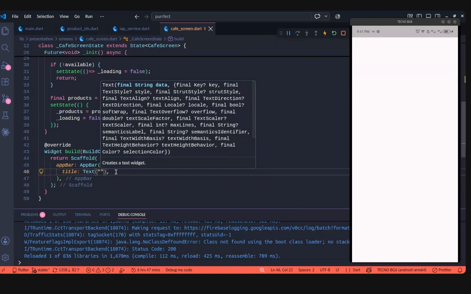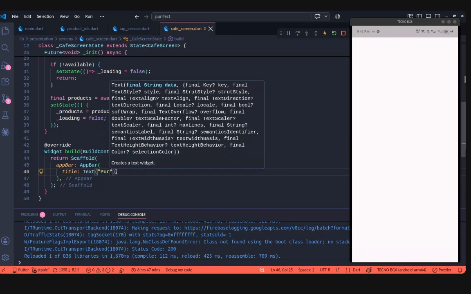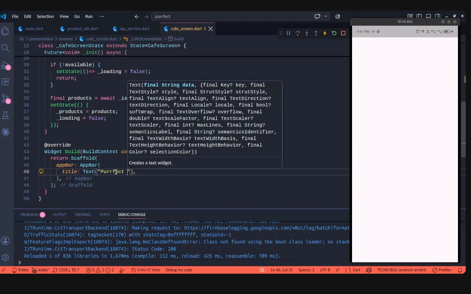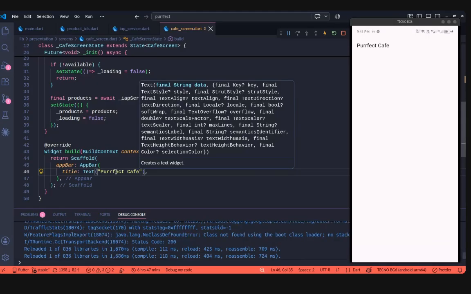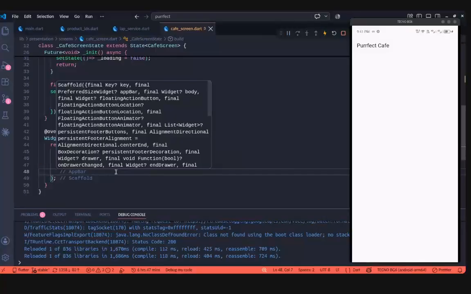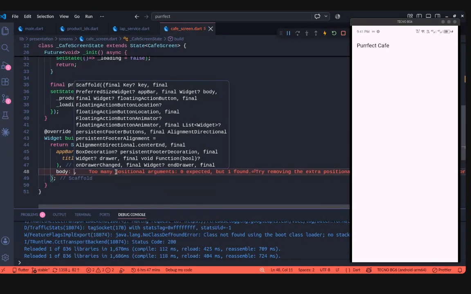I'm going to call it perfect cafe. And if I do Control S, I should have it there. So that's my app bar. And then I can now have my body. The body is the rest of the part that is there.